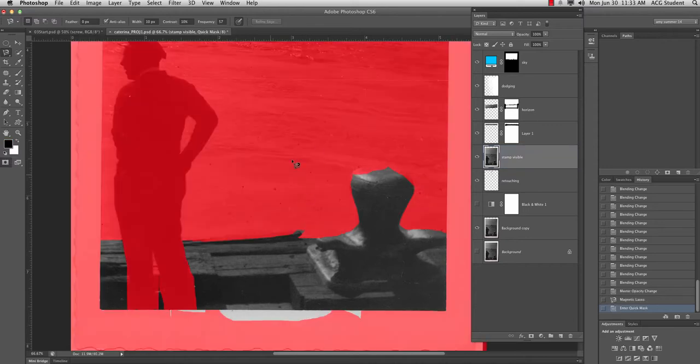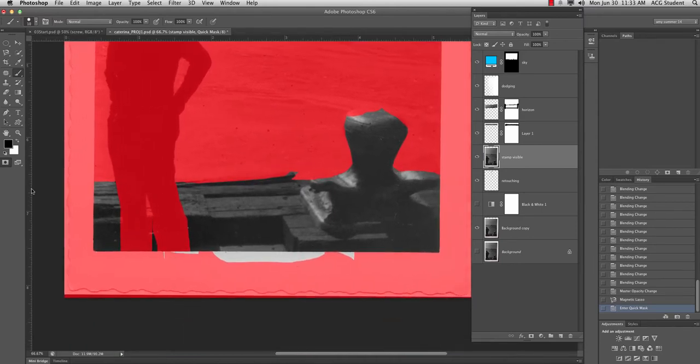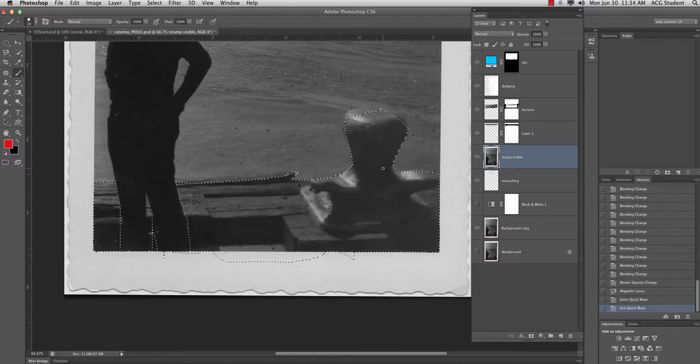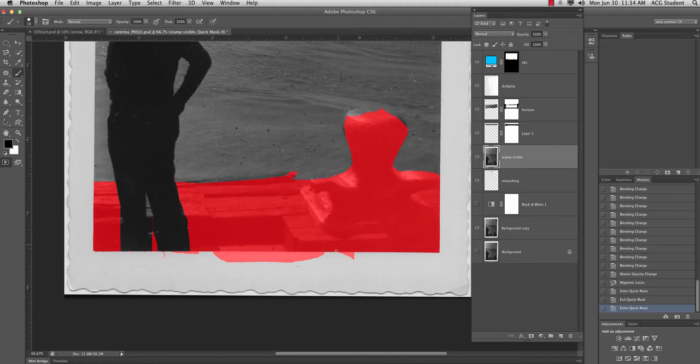Press Q to enter quick mask mode. Get the brush. Now, you can change the quick mask mode to show the color indicates the masked areas or the selected areas. I like to work with the selected areas also. So when I go into Q, whatever is this pink is selected. And with the brush, black and white, I can go in and edit out parts and also bring parts in.